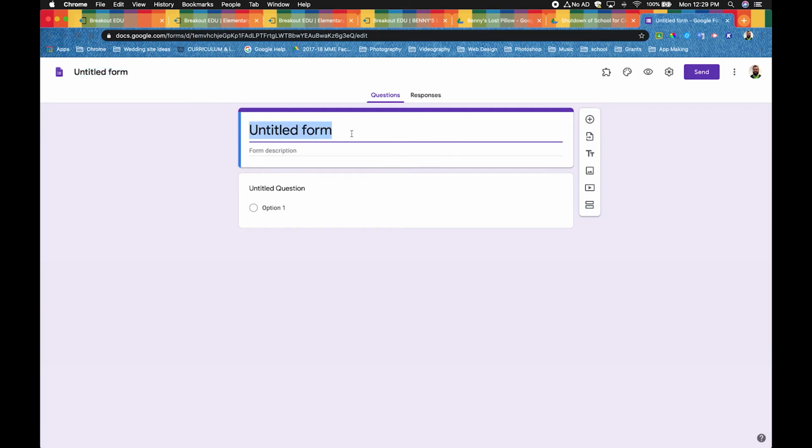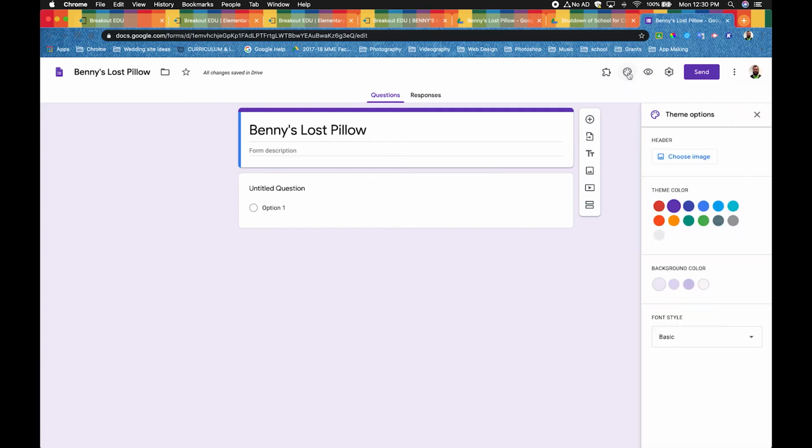Let's give it a title here. We're going to call it Benny's Lost Pillow. And then hopefully up here when we click on it, it will title it for me up here and I don't have to retype anything. Now let's go into the theme and give it more of a feel of nature to be similar to something that's more bear-like. Okay, so if I go up here, I can customize my theme.